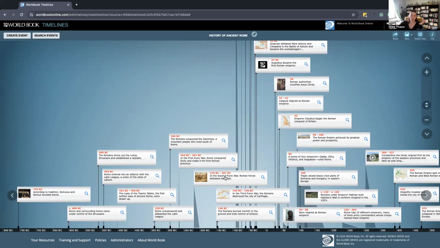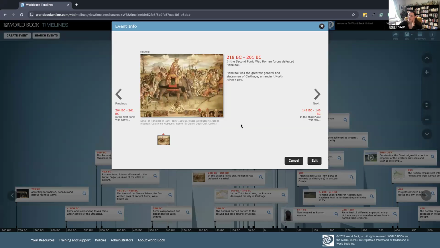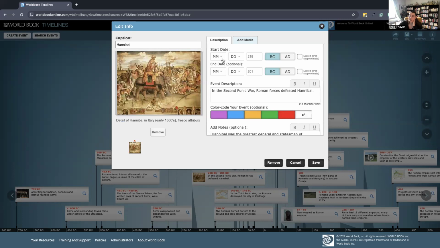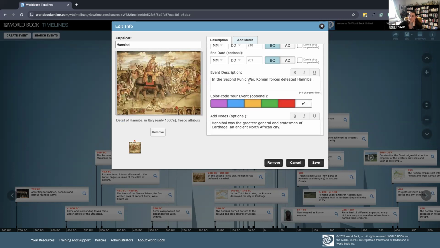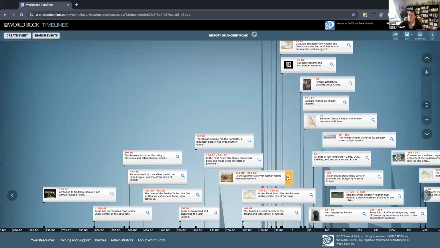But this is going to allow me to save and edit some of these timelines to really personalize this and make it my own. So I can click into any of these events and I can edit them. So I can change the dates, I can edit the description, I can also color code them and add any notes in. So I'm going to go ahead and save so you can see what that color coding will look like.